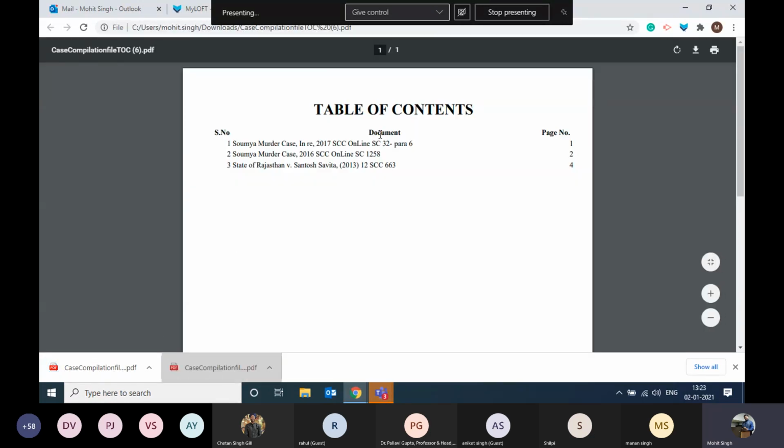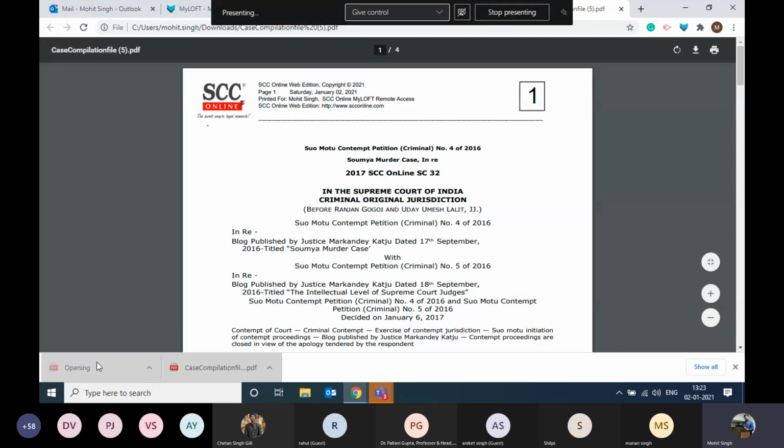As you can see, first of all is the index, and second one is the whole compendium. So this is how within I guess 1 or 2 minutes, you can certainly make your own compendium and can submit it in any competition or course, whichever you want. So that is how you make your case compilation or the compendium.